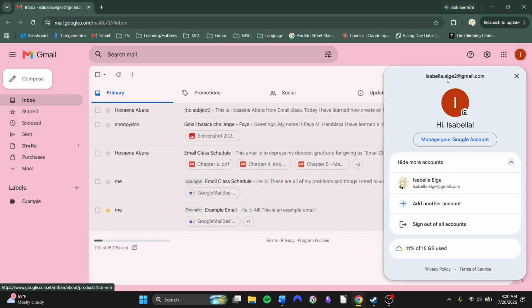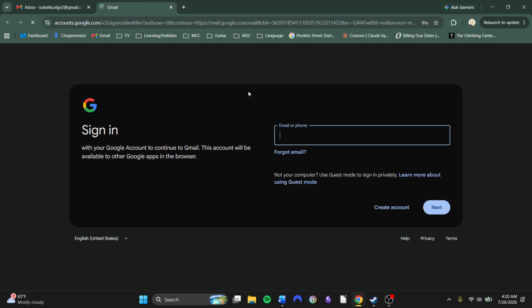So what we can do is we can go up here, and I can sign in another way. I can click add another account. And then it'll ask me for my email or phone. And here's where I could type my email address. And then I can type in after this my password.